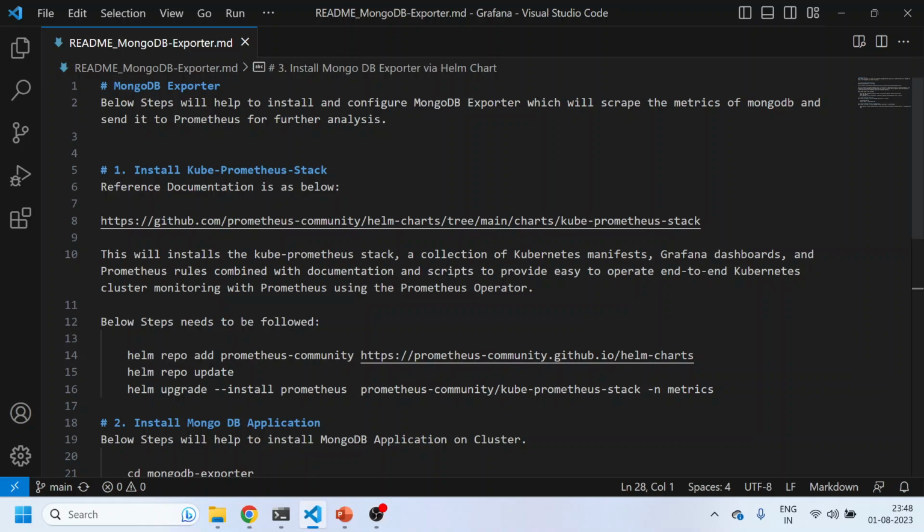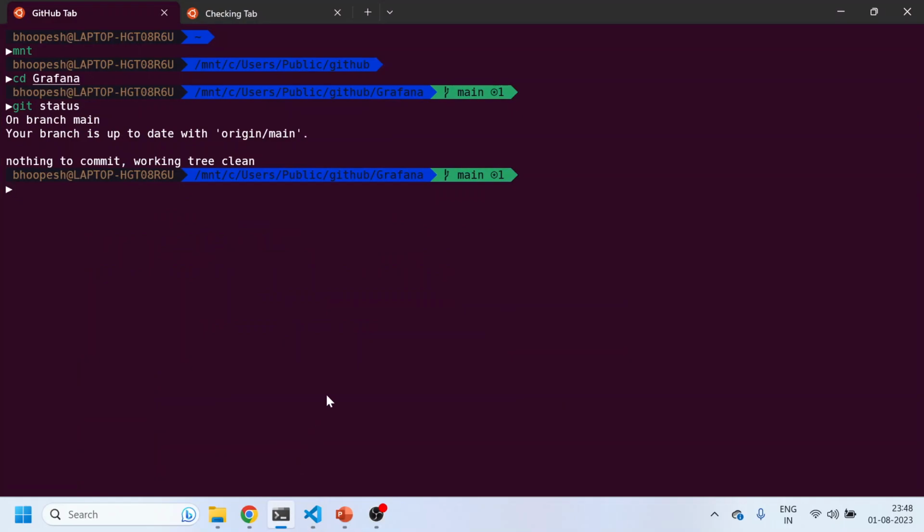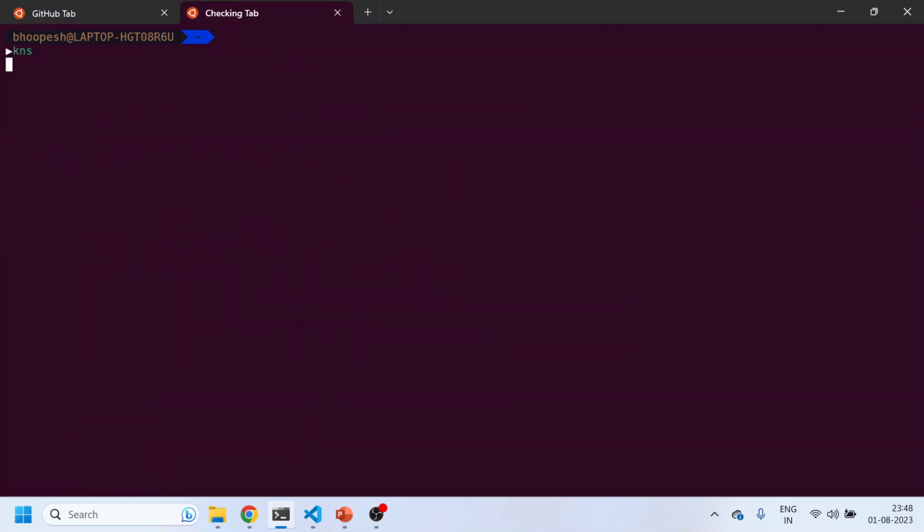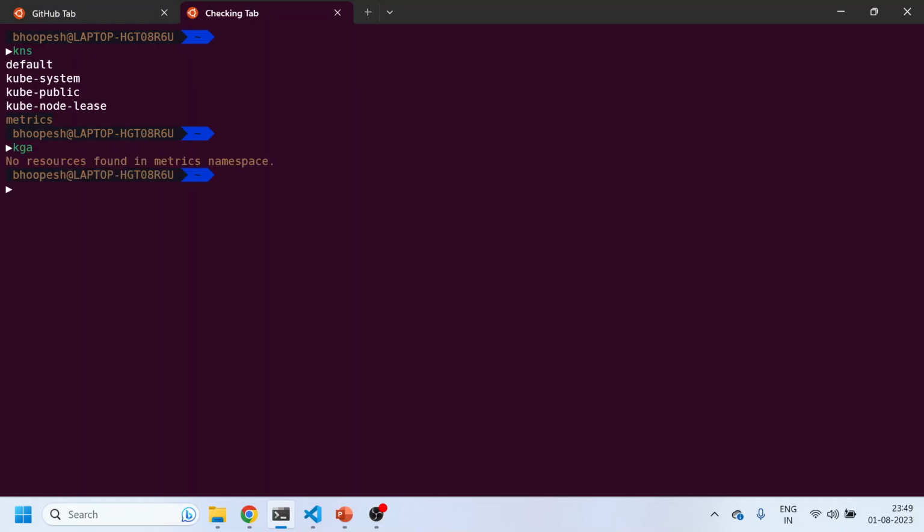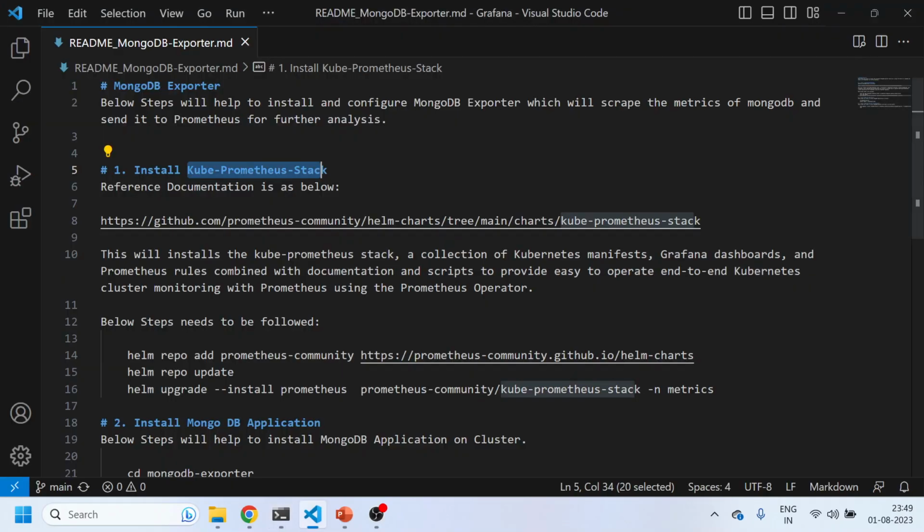As we see, we should definitely have Grafana up and running, so we need to install this Prometheus stack. Everything is given here in the reference documentation. We'll just come to the cluster and see, okay, do we have anything in this metrics namespace? So nothing, this namespace is empty.